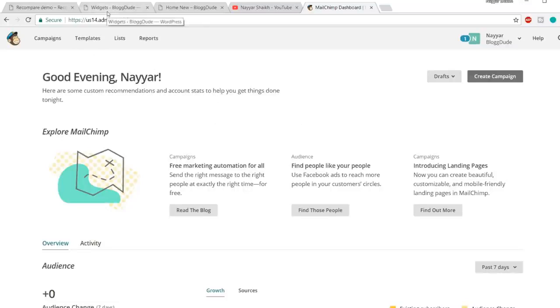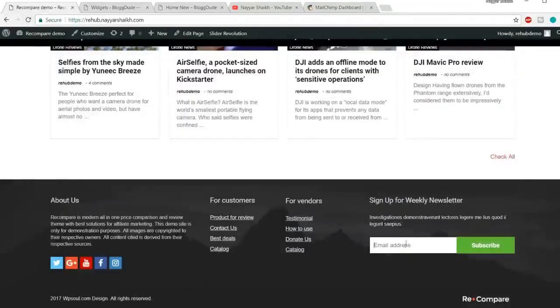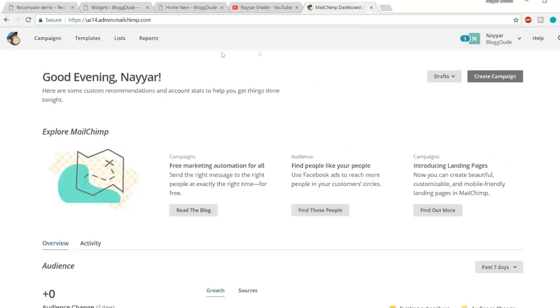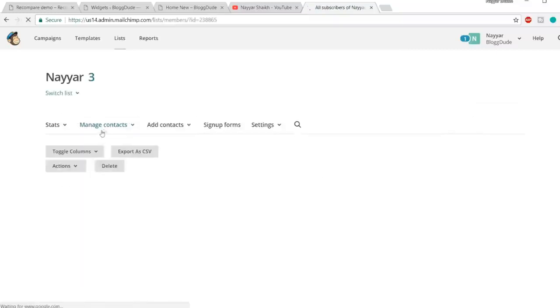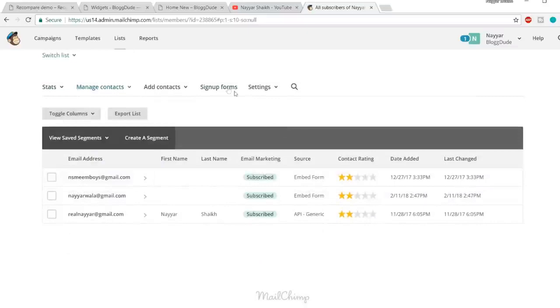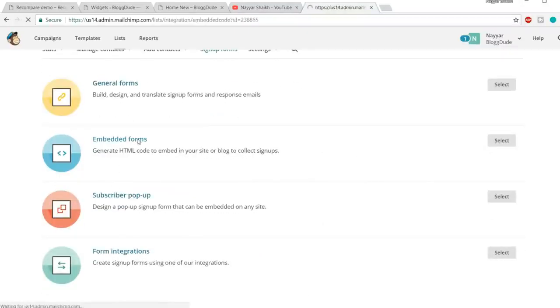Now we have to change this thing because this is the default, and we want, when someone enters their email address, this email address to be collected by my account. So it is very simple. Go to lists and select any one of the lists you want, or just create a new list. So I'm selecting this list, Nair. There are 3 subscribers at present. Now I'll select this list and go to sign up forms and go to embedded forms.